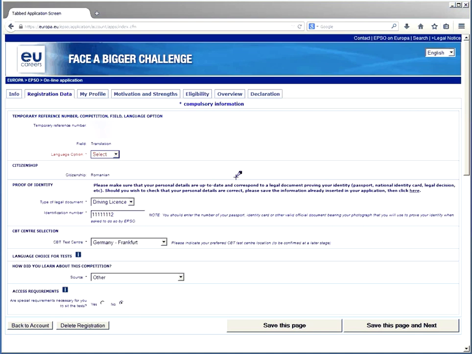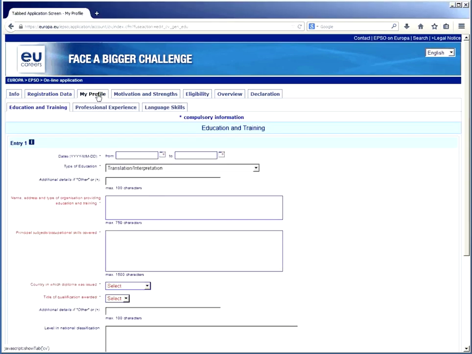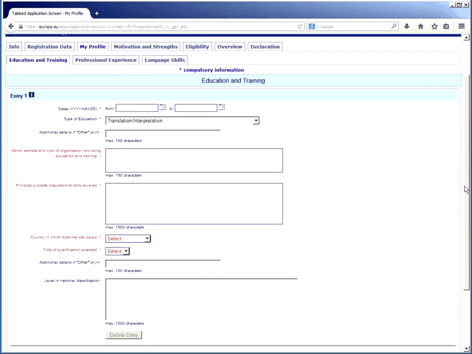Once you have started your application, you will notice several tabs: Info, Registration Data, My Profile, Motivation and Strengths, Eligibility, Overview and Declaration. Moreover, the My Profile tab is split in 3 parts: Education and Training, Professional Experience, and Language Skills. In this video, there is a tab missing, Talent Screener, which you will only have to complete if you're applying for a specialist's competition. Let's go now through all the fields that you would need to fill.